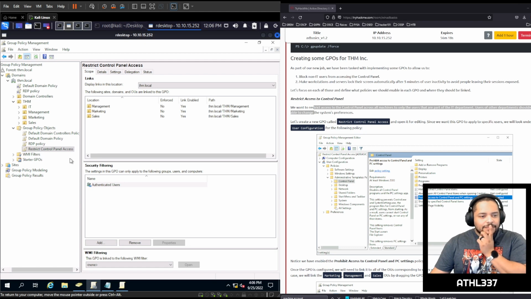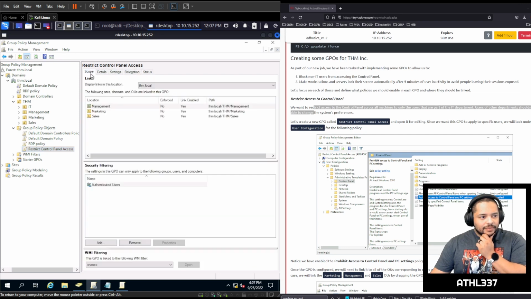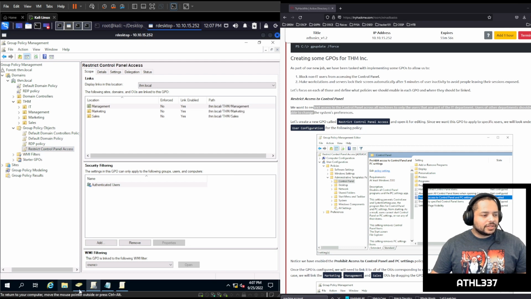What am I missing? I feel like I'm missing something here. Because I created the GPO, I have it linked, but it doesn't have the rules of the GPO, just who it's supposed to be working. Like who's in charge? Not know who's in charge, but who's linked to it. I feel like I'm missing something here. Close it out.